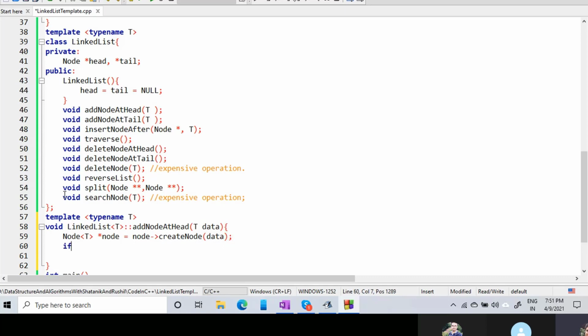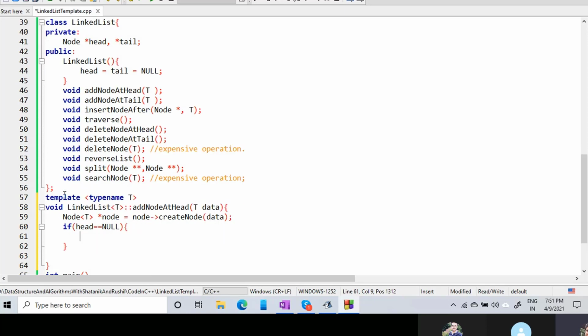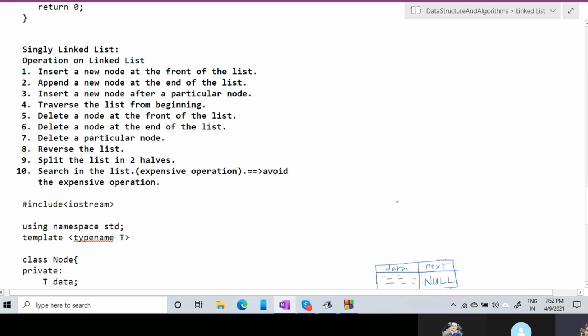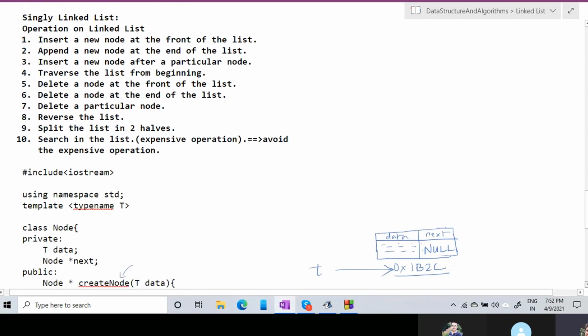Fine, now I have to check if head is null or not. If head equal to null, that means that this is the first node, right? Simply I will write here head equal to node, and return. Fine. Inserted my first node in this way. So first I have created a node, and then I have added that node under head. So the drawing will be like this. Here, drawing is very much important.